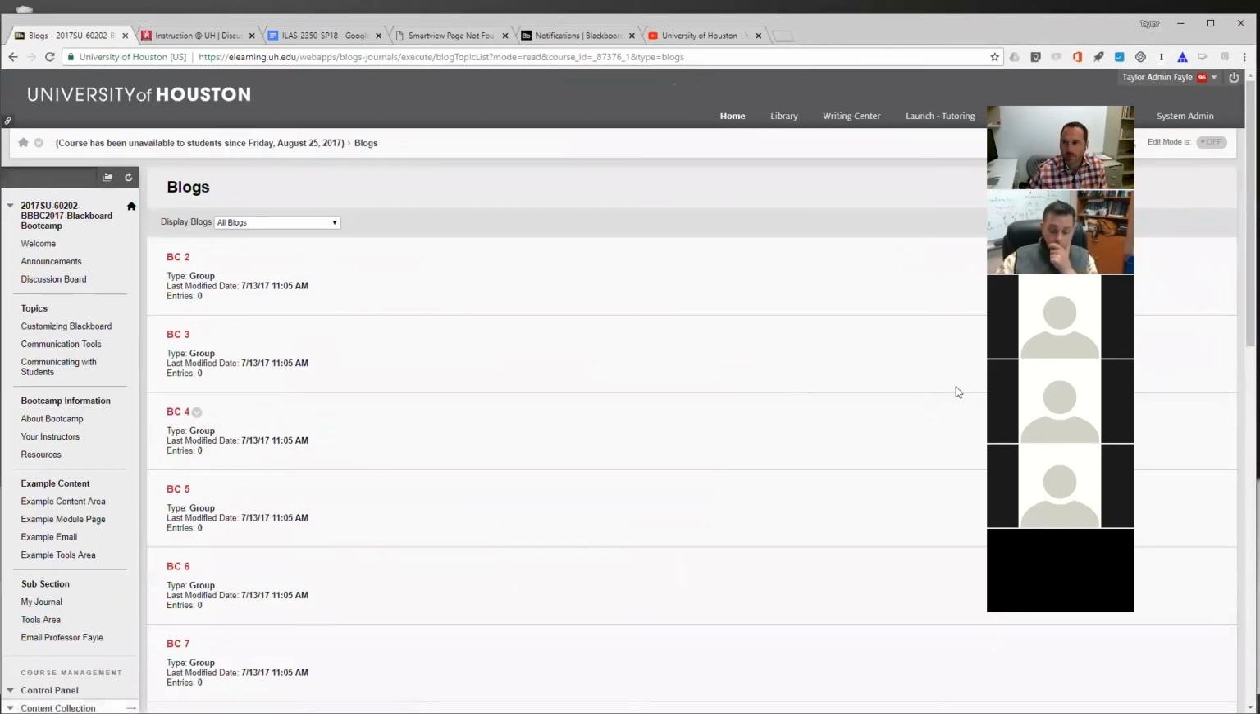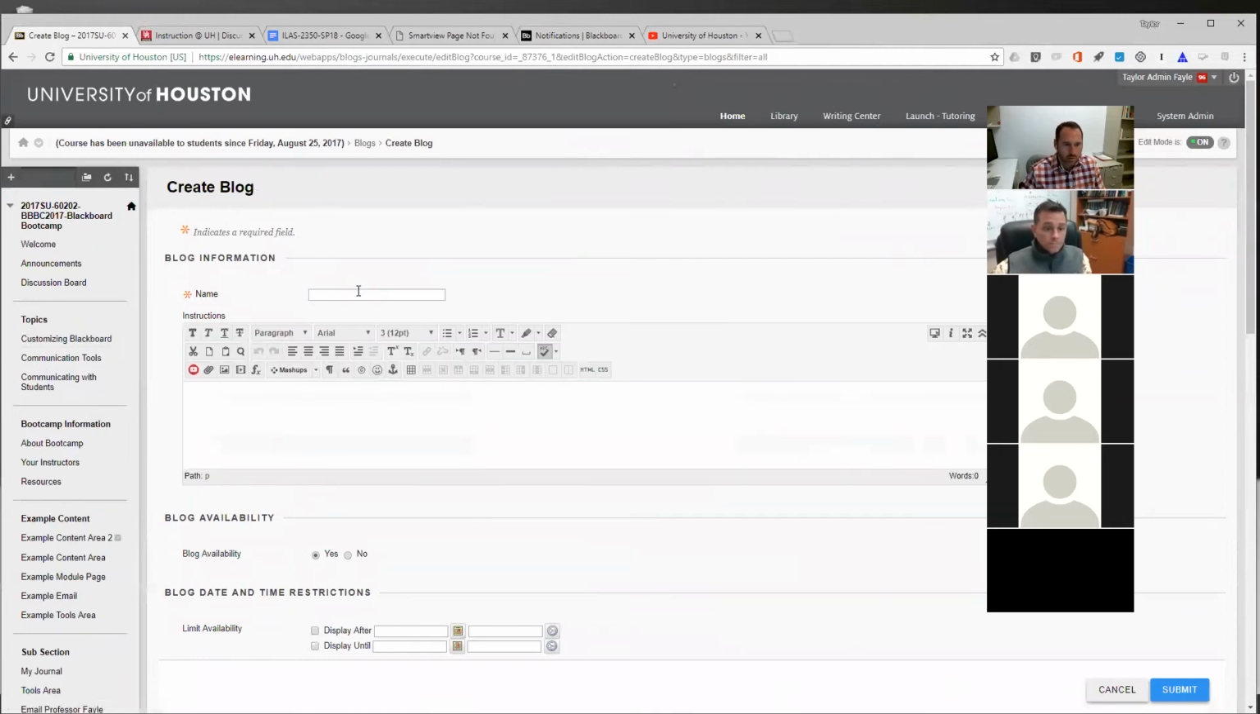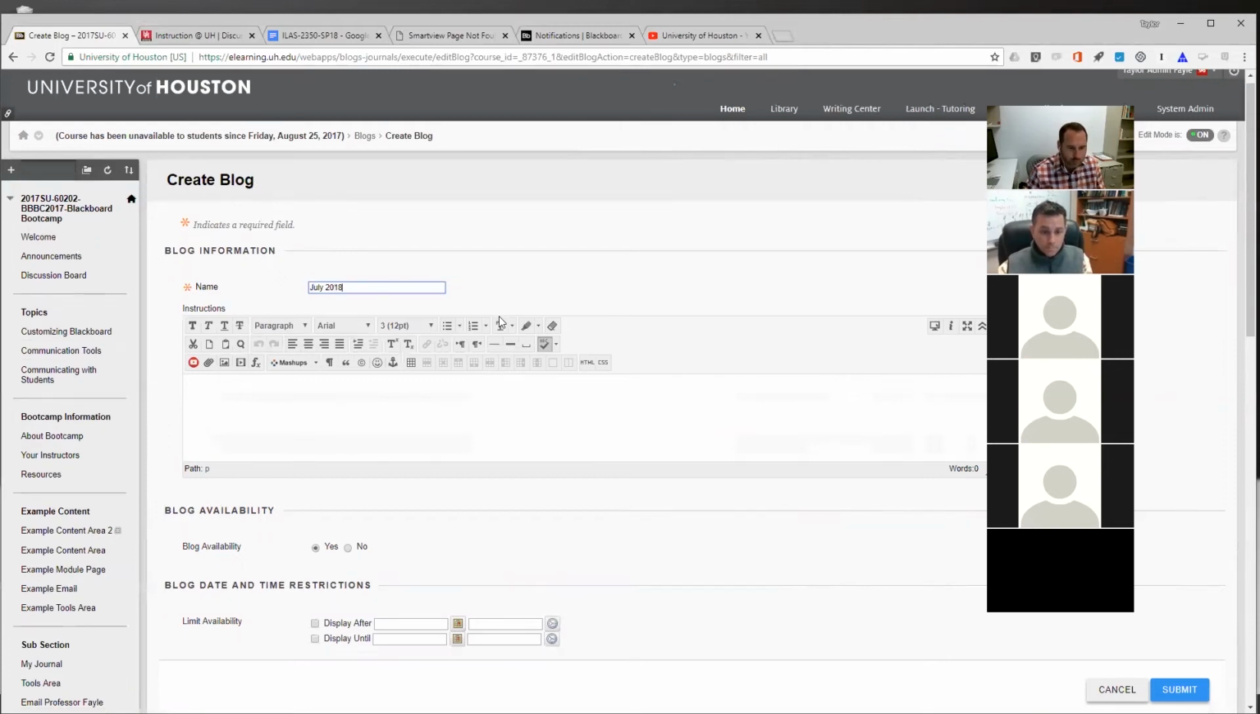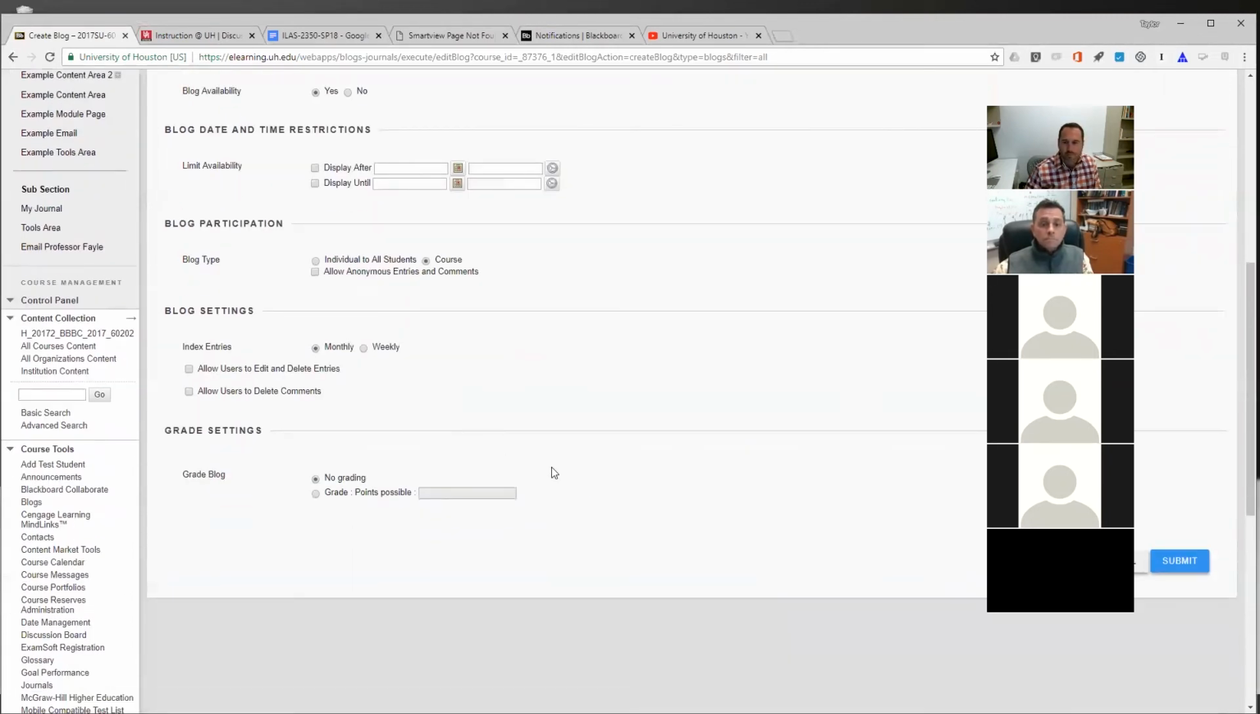So you can see here, blogs looks very similar to the journal. So I'm going to create a blog. Let's call this July 2018. So you can see here, individual to all students or course blog. So in other words, do I want a collaboratively written blog or one set up for each individual student? So I'm going to do a collaborative one, and I'm going to take off allow anonymous entries and comments, and click submit.